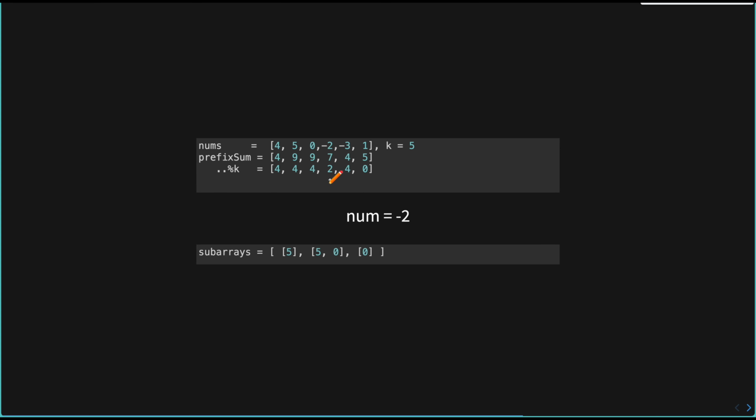We have not yet seen it, so all good. We will just continue to the next number. So this time number is equal to -3. The prefix sum again is 4, but we have already seen prefix sums earlier. So that means whatever is the prefix sum here, we found one subarray here.